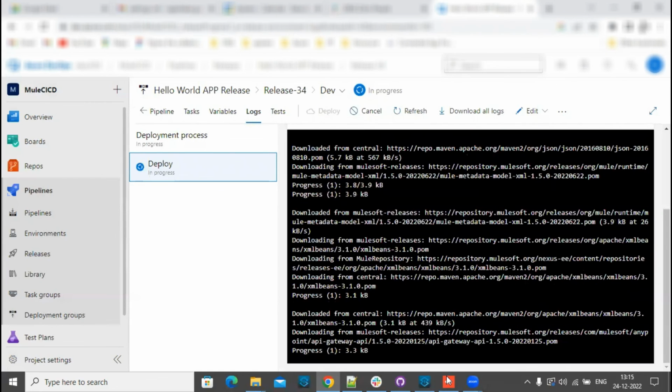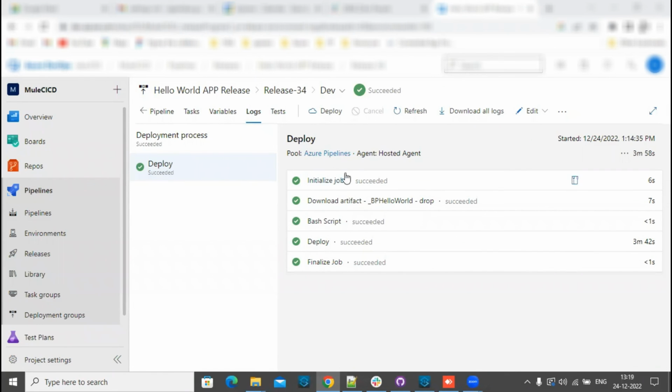Let me pause here. Welcome back. Now you can see that our release pipeline got succeeded. That means our app got deployed in on-prem.